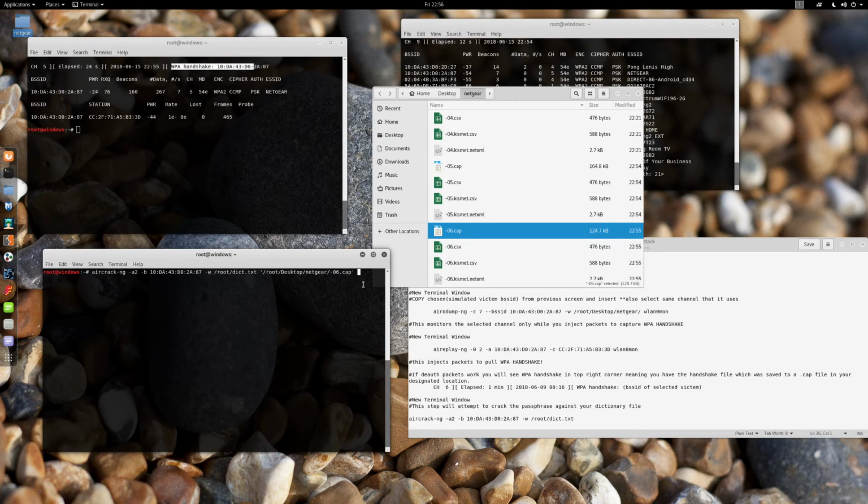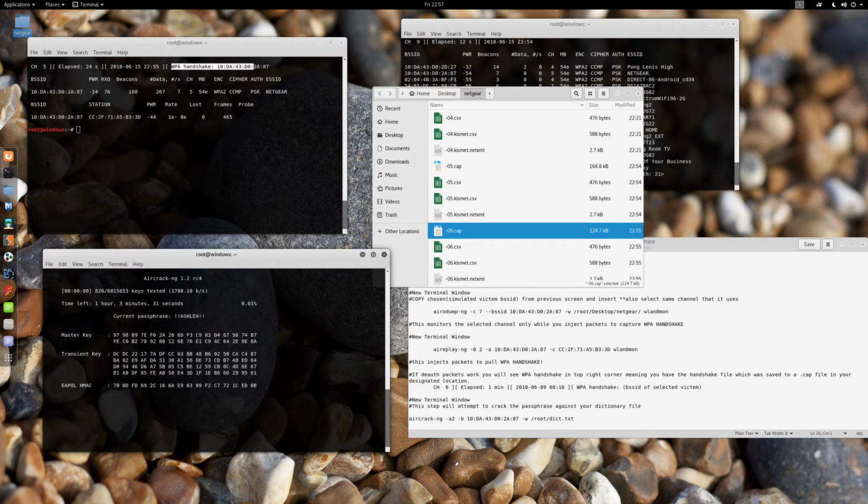Okay, so we're going to run that against our cap file. And you just want to run this against your own access point's password to test out its vulnerabilities and see if it's a weak password or not. It's also a good way to make sure your password's not out there floating around on the internet.